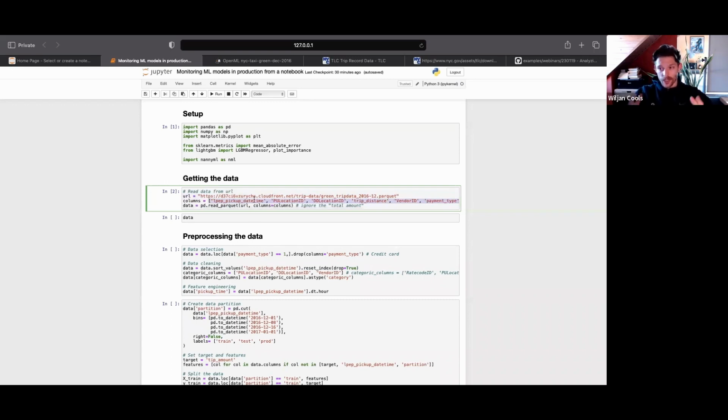So the date that the customer actually enters the cab, the pickup location, the drop-off location, the trip distance, and then the vendor ID, that is who sold or who collected the data. Then there's a payment type, a fare amount, and a tip amount, and it's the tip amount that we're going to try and predict based on where the customers come from, how long they spent in their car rides, and how much they had to pay at the end.